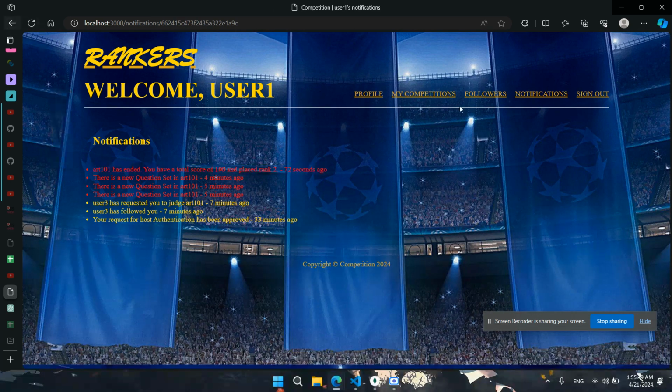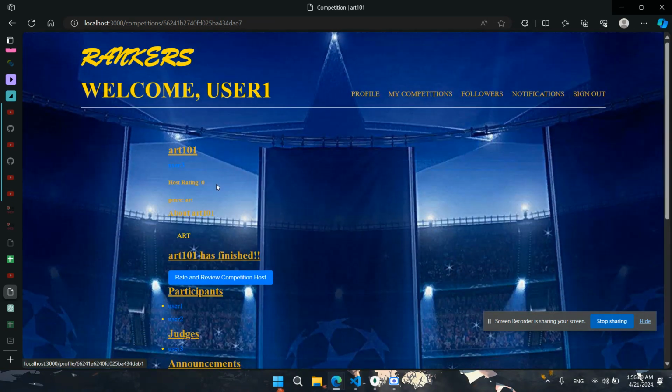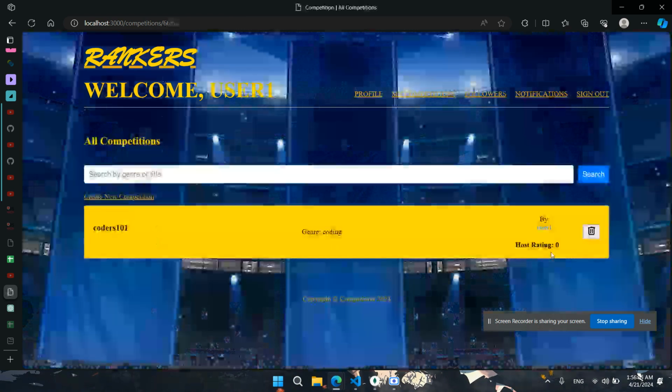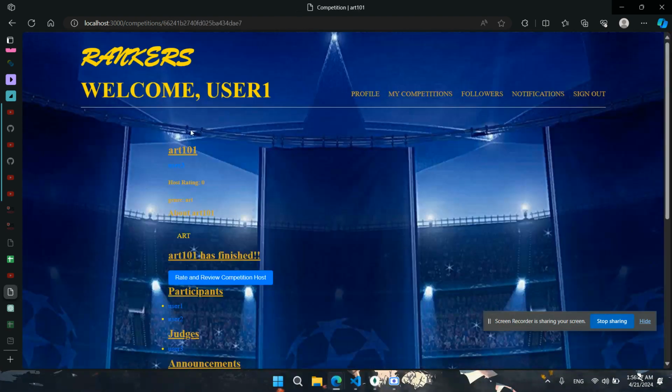Now going back, there's another feature. Let's go into finished competitions. Whenever we want to join a competition, let's say going here, as we can see, for each competition there is a host rating. What this does is tell us if the host is a well rated person or not. The lowest rating we can go is 1. 0 usually indicates that the host in question has not yet been rated. So let's go and rate the competition that just finished.